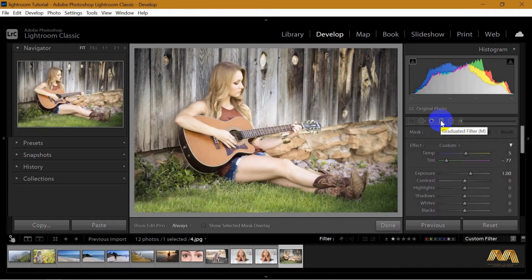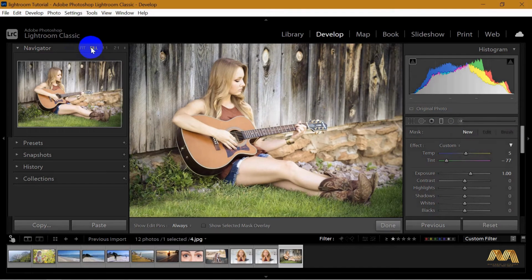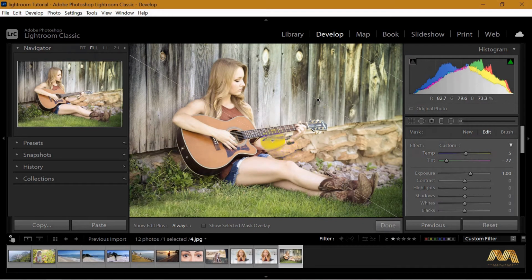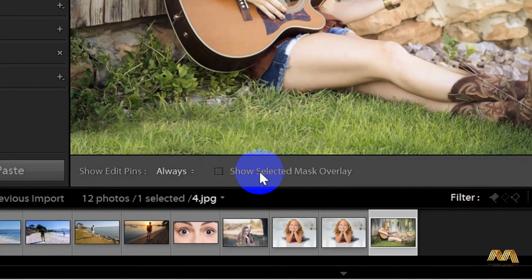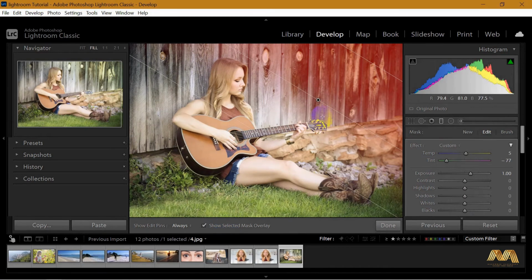Next to the red eye correction, we have the graduate filter and shortcut M. If you just click and drag with your mouse over the picture, you would add a gradient color on this part of your image. And if you want to see how the gradient looks like, just activate this option here, Show Selected Mask Overlay. You can see the size and how far you reach with your gradient.